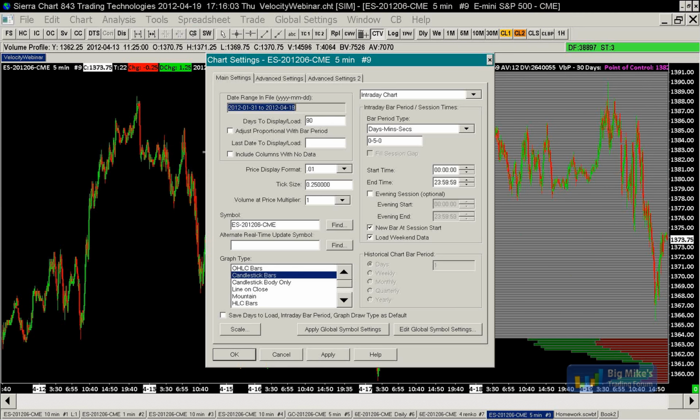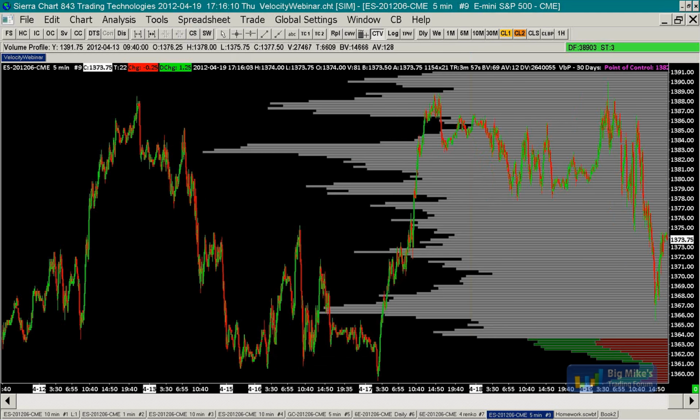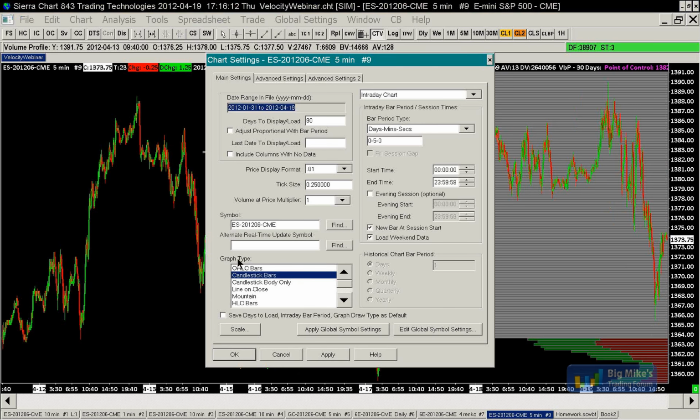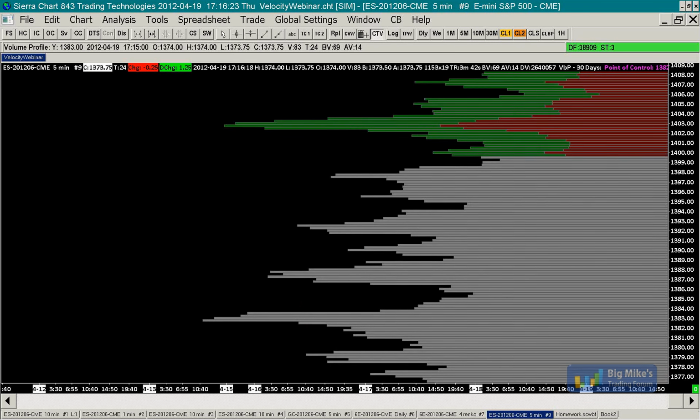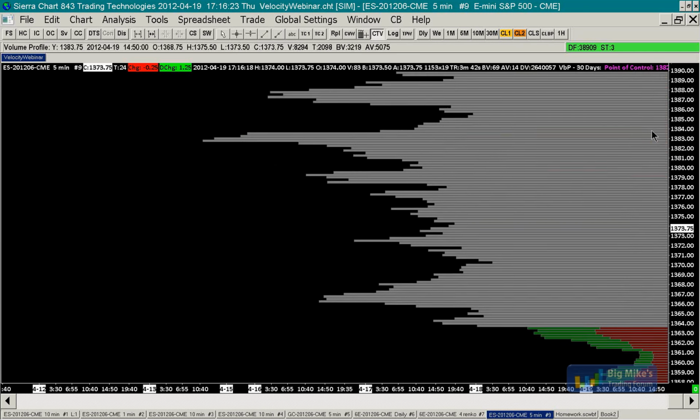But Mike also was talking about hiding the bars. Let me just do that again. So I went to click CS on the toolbar to get chart settings, and then I'm setting the graph type to blank. Okay, and now you've got a plain volume profile for 30 days, and you can drag the price scale up and down to see more of it.